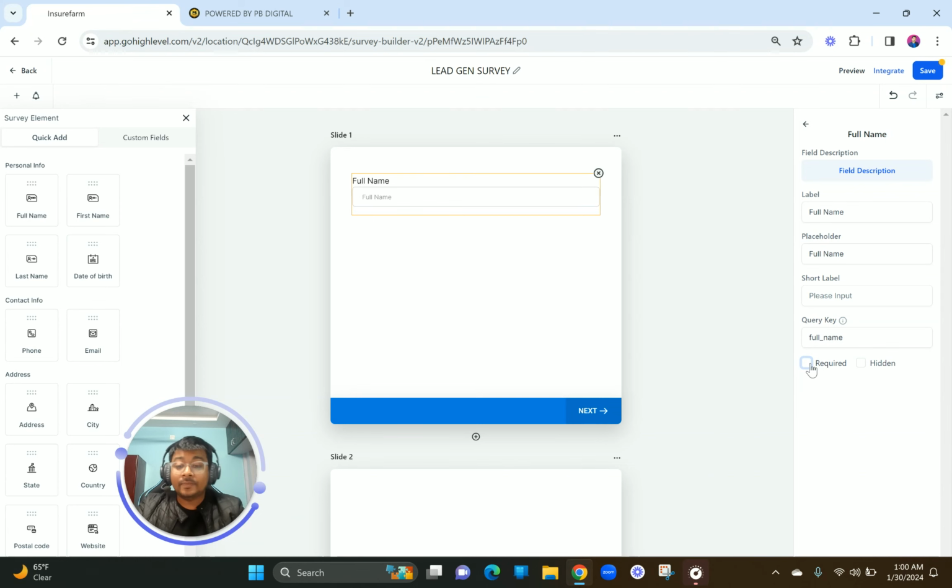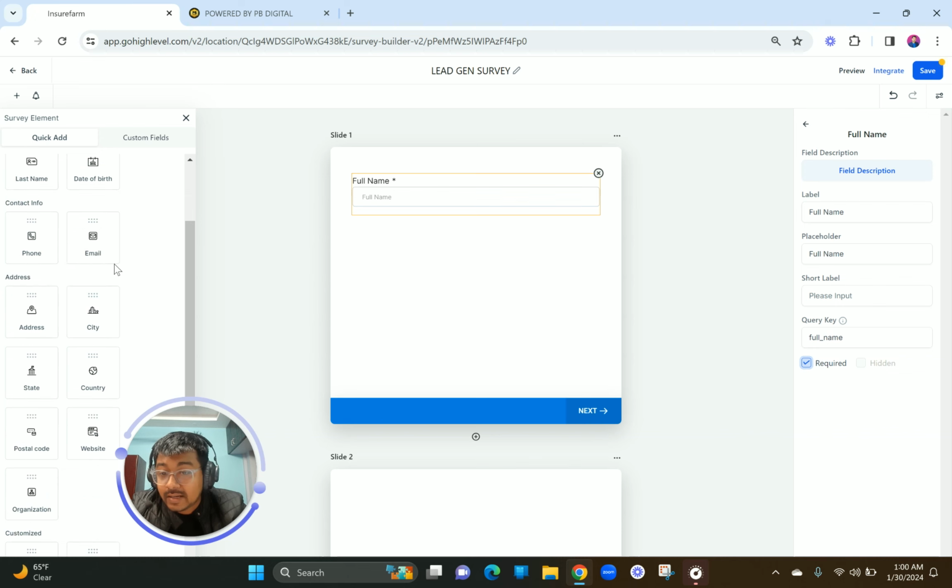But if you want people to not skip this step, and if they do, they will not be able to proceed forward, then you have to make it required, and I'll show you how it gives the warning message in red. And freaking amazing, fantastic job by GoHighLevel team. Okay, let me write more about it.